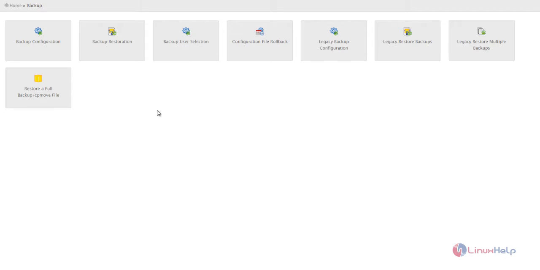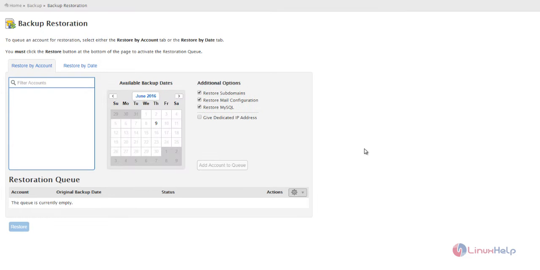To restore the backup, just go here, and once the backup is taken, the user and the account will be displayed here. Just select that particular user and click restore to restore that backup.